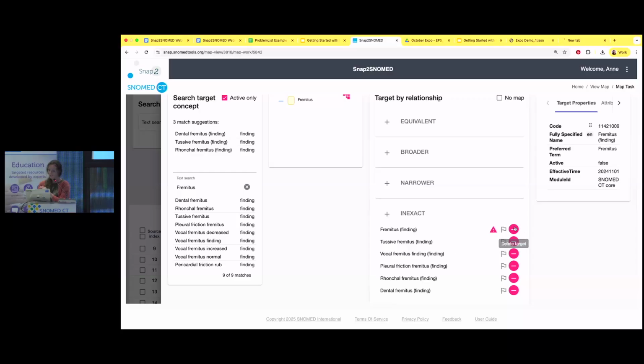So I'll delete that one. We don't want that anymore. But maybe we'll say, well, I want to map to, I don't know why this is not working now.